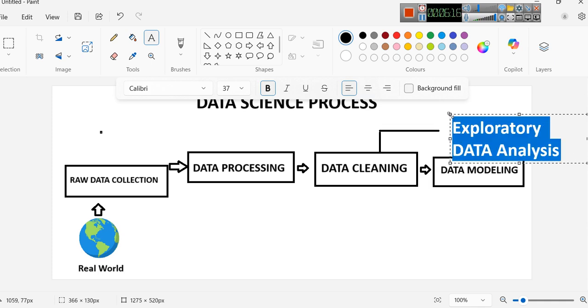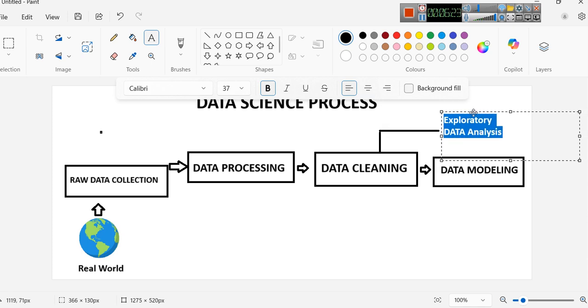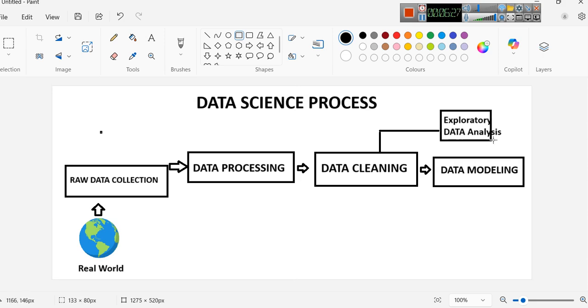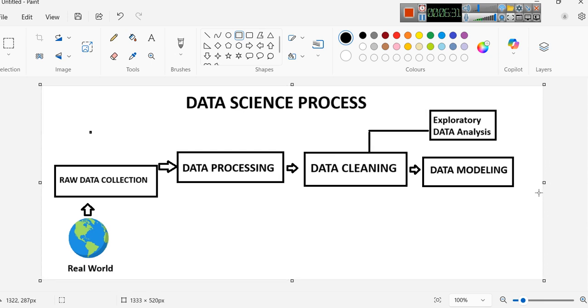analysis. In exploratory analysis we are going to be discussing at least 30 different data sets, and on those 30 different data sets for EDA we are going to use multiple tools. I will just name them also. After exploratory data analysis we also do modeling. So it is not just data modeling, it is basically modeling.